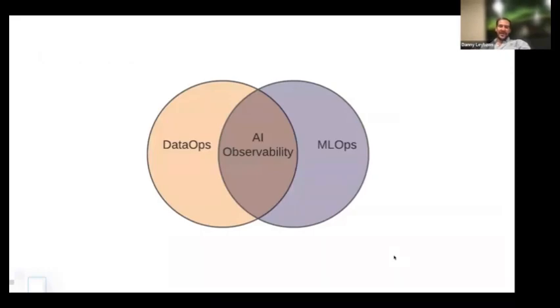So again, we can see that AI observability has to sit at the intersection of DataOps and MLOps, because the remediation, solving any kind of problem that you pick up on in machine learning monitoring, has to go beyond just retraining your model, and you have to have the ability to fix problems with the data pipeline that's feeding data into the machine learning model.